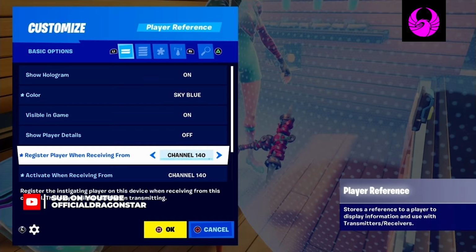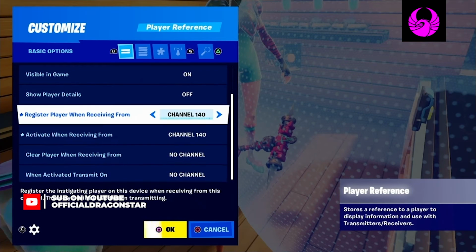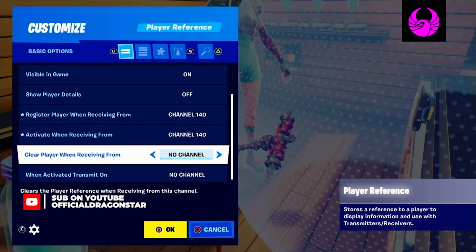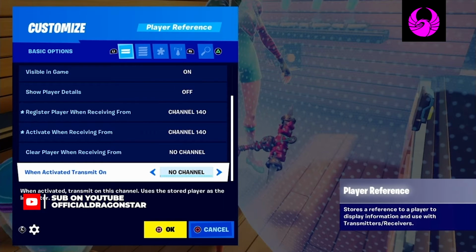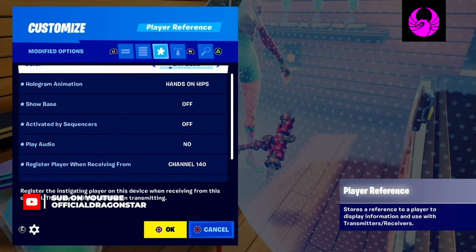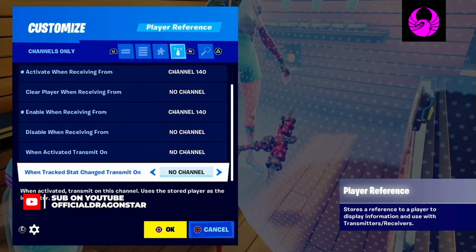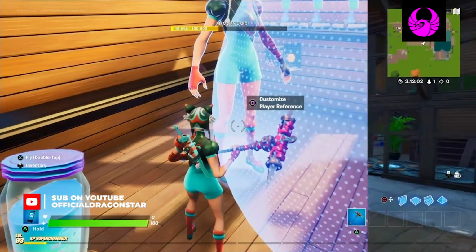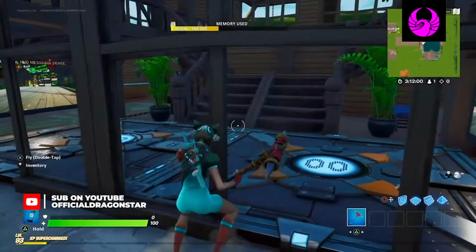So I have it selected to channel 140 because we have a lot of channels going on here. So we have it set to channel 140, activate when receiving from channel 140, and the rest is set to no channel. Press square for OK.